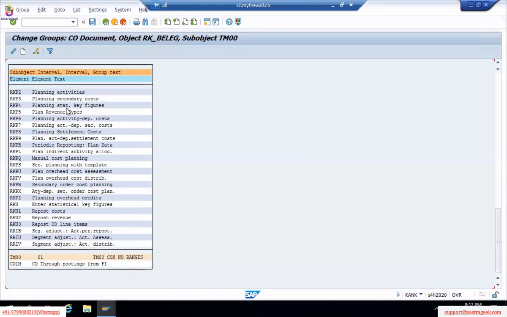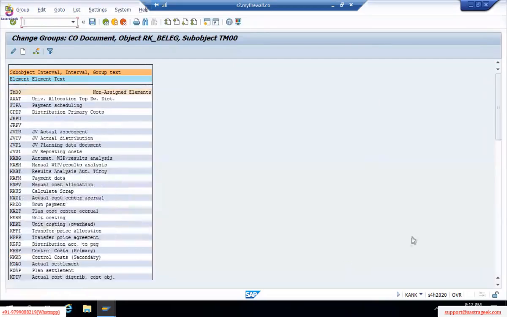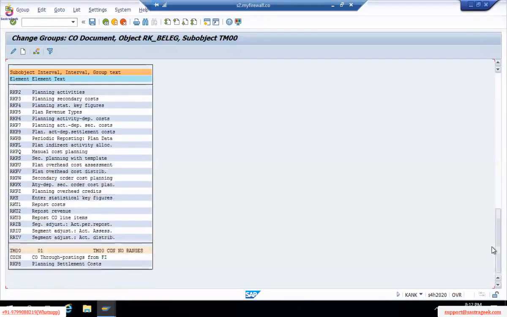If you want to assign all these planning activities, plan directly the same procedure. Select 01, select the planning settlement cost element group. Again select 01, element. All those elements you can assign to your company code or controlling area. This is for the number ranges. Any doubts here?